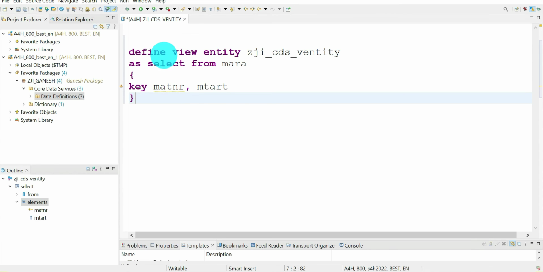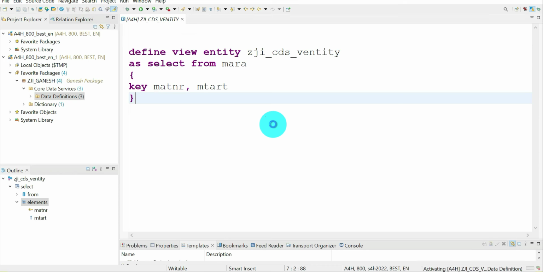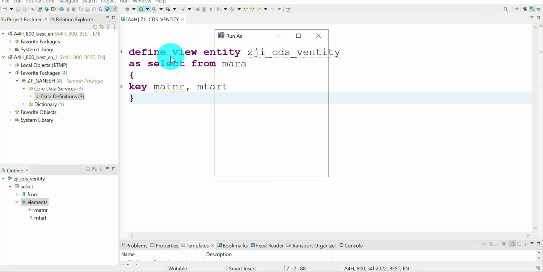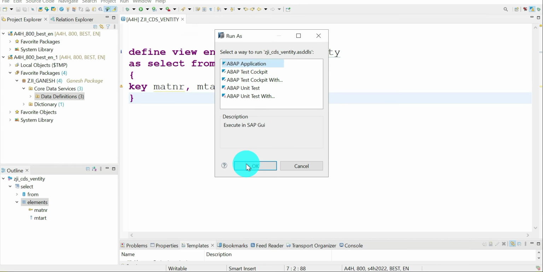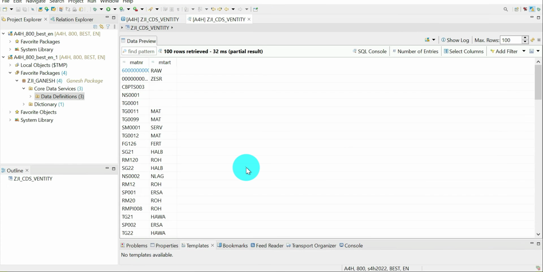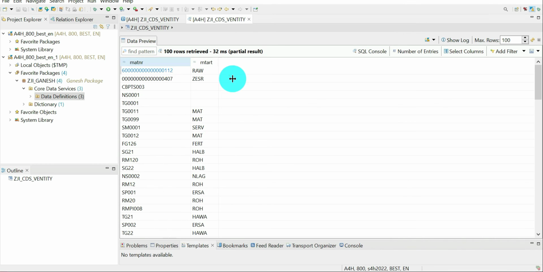So now, without annotations, yes, I'm able to create a CDS view entity. Let me add it, and it's active. Then execute. There's not much difference in the way of execution or the output. It's the same as raw data preview. Whatever fields are selected are displayed here with all the options.